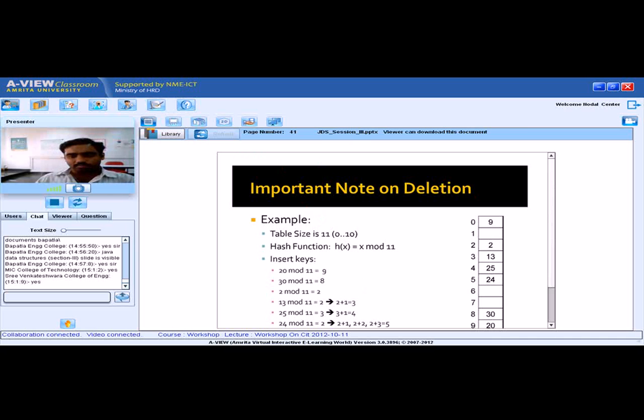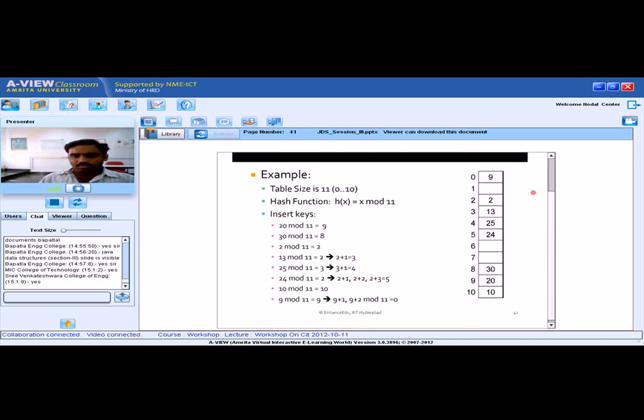So just go through it, and we'll look at another important scenario: deleting an element from a hash table, which has some problems. Let us consider the previous example that we looked at for linear probing and quadratic probing. We'll take the same example, and we have mapped all the keys to the table. Let us consider that we are deleting the value 25, which is mapped to position 24. So we will get an empty slot here in the fourth slot.